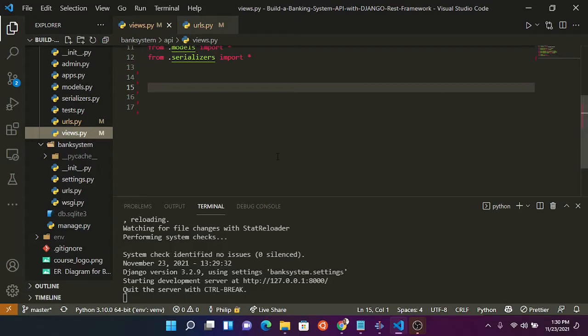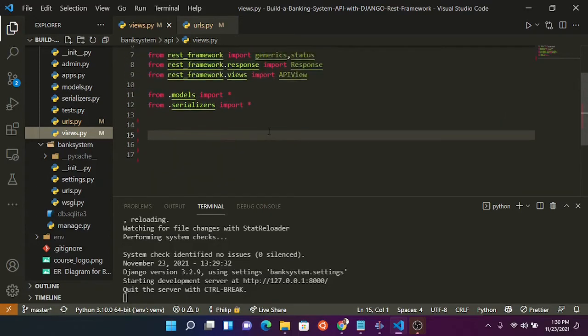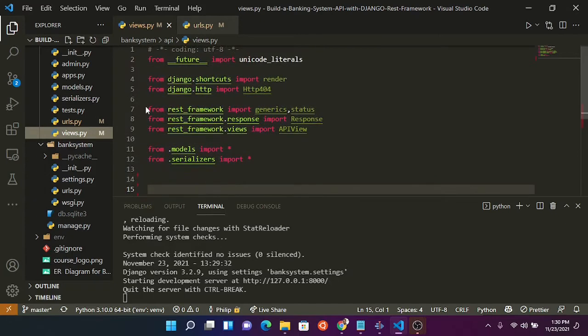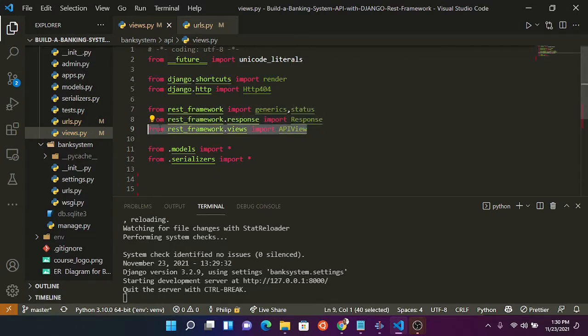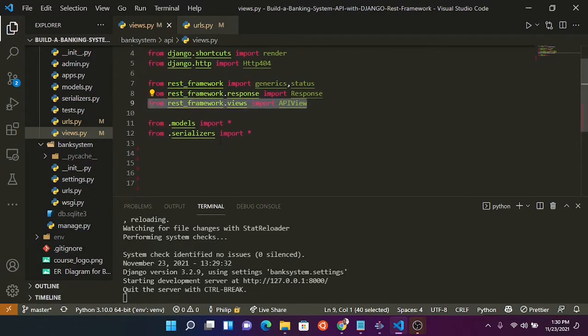Okay, now we're going to first import this from REST framework: import generics and status, and then from rest_framework.response import Response, which we are going to use in the future, so you need to import it. Then from rest_framework.views import APIView, and then we're going to import all the models and then all the serializers.